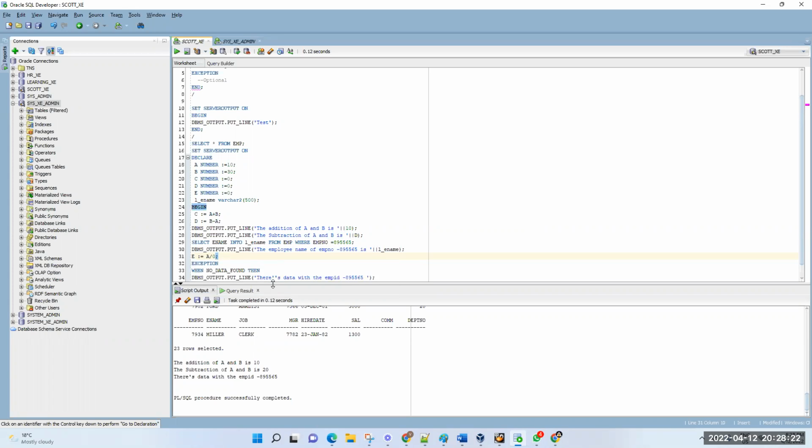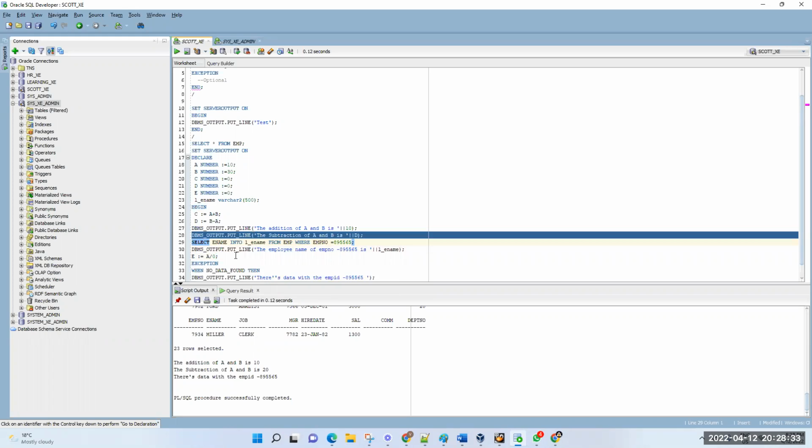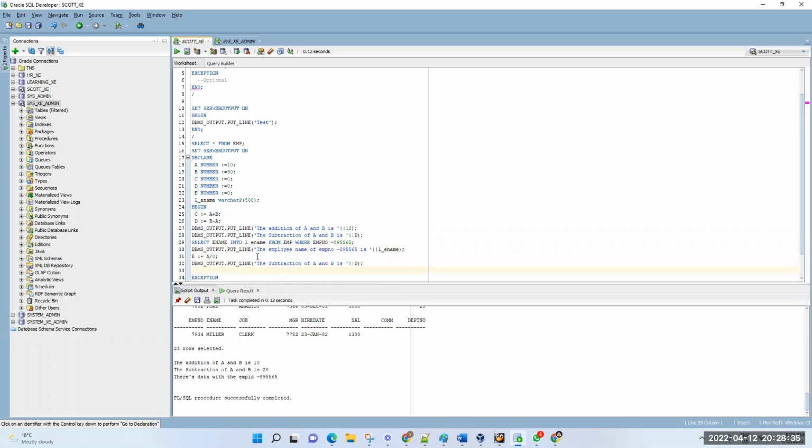So is there any possibility to divide by 0? No, it's going to be an exception. It's like an error. Yeah. So I'm just printing the value of E here.